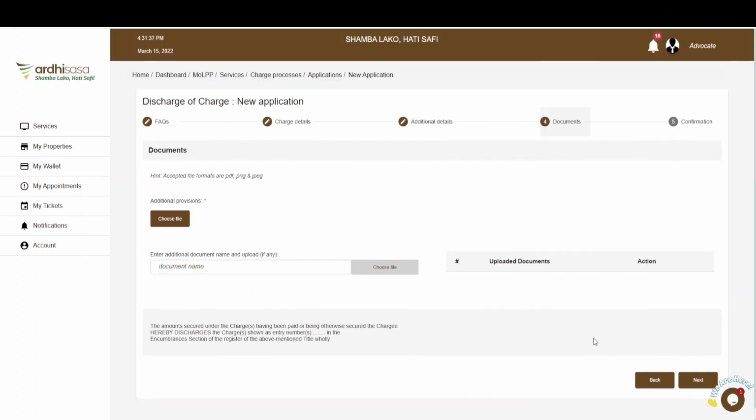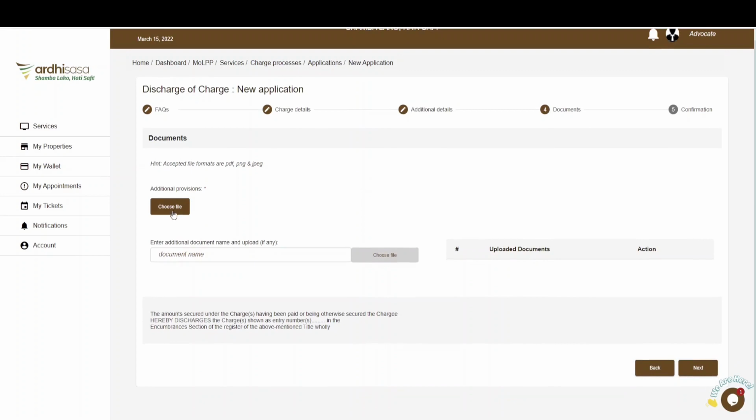The next section is the document section. This is where you'll be required to provide the additional provisions, and you can also provide the additional documents which you feel will support the application of the discharge of charge. So go ahead and click on Choose File, and you'll be navigated to your local machine or device, whereby you'll upload the documents you have prepared, and the document will be listed against the Choose File button.